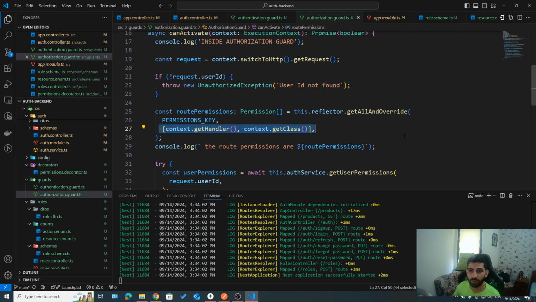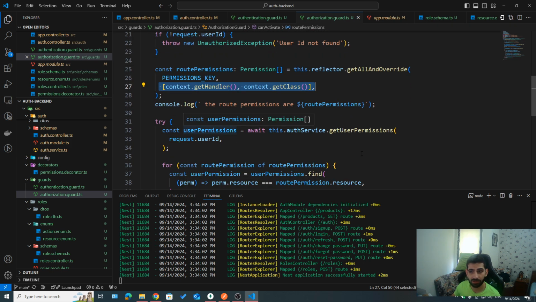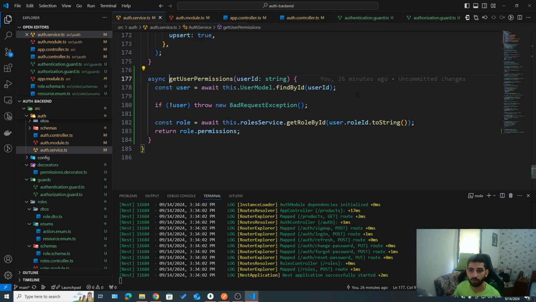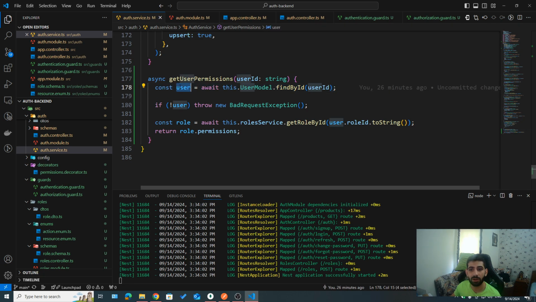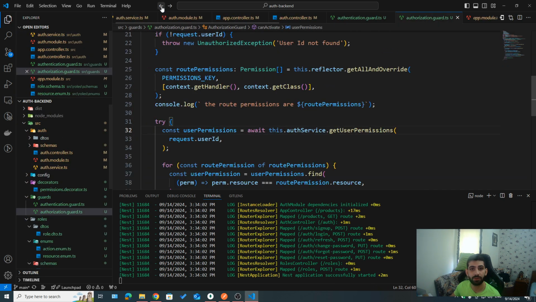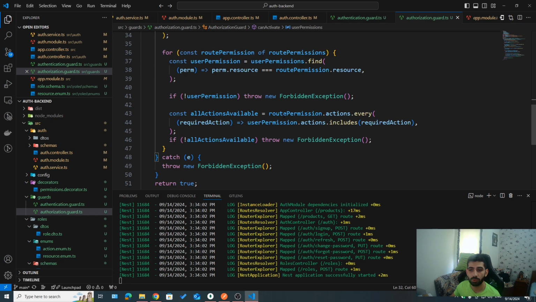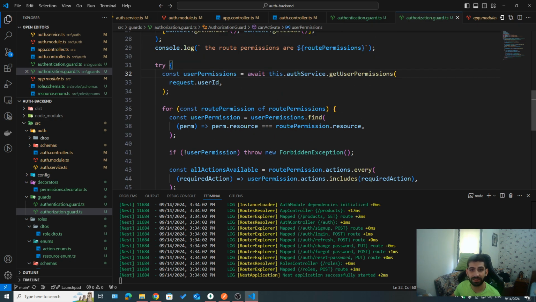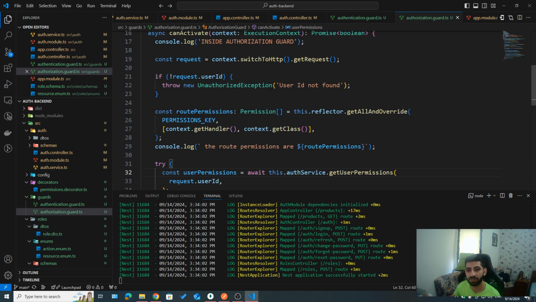The next thing we did was we got the user permissions. So we use our auth service to go ahead, fetch our user, and then from our user object, we got the role ID and then called our role service to return our role, which contains the list of permissions that we need to loop through and make sure that it is contained in the required permissions for that route.